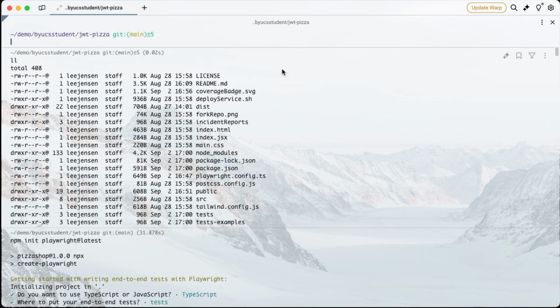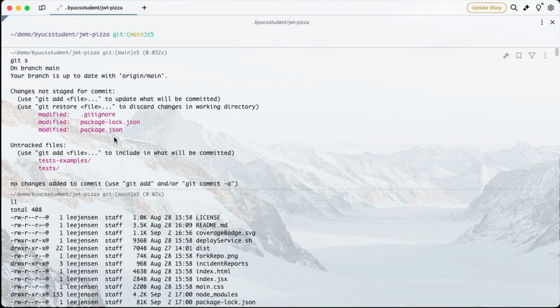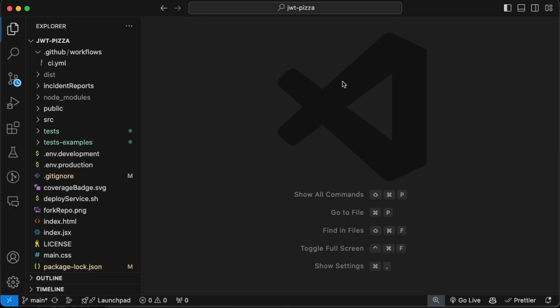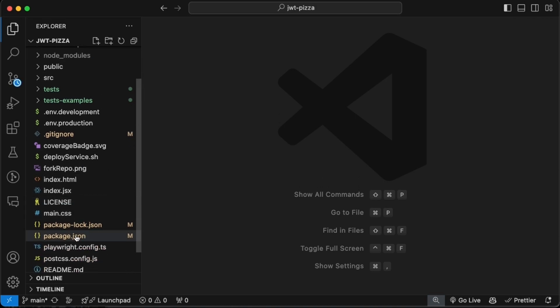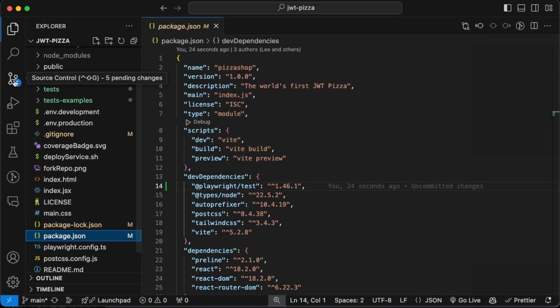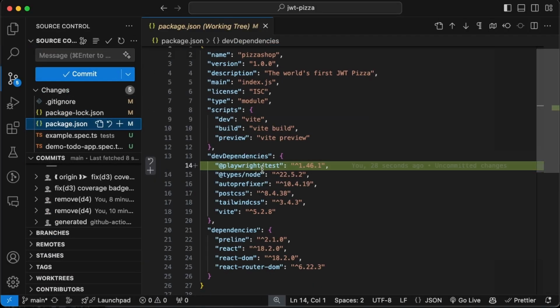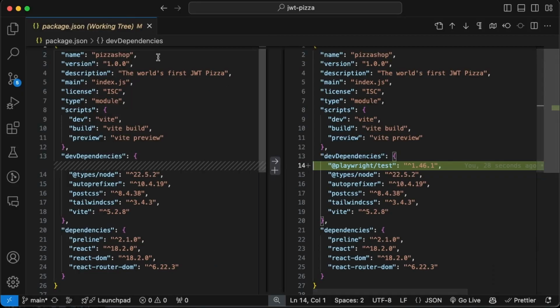We should be all done, and you can see that we've got some new stuff in here. If I do a git status, you'll see that I've got some new files because I've changed my package because I've installed some other stuff, and I've also created 2 new directories. So if I toggle over to my code by opening up Visual Studio Code, I can see that I've got those files in here. And I can go see exactly what changed in here by going to my source control and look in the package. You can see that Playwright test got installed. That's great.